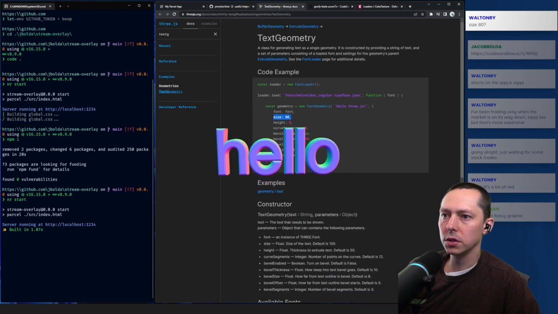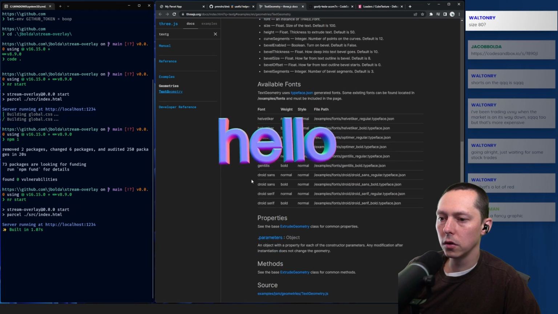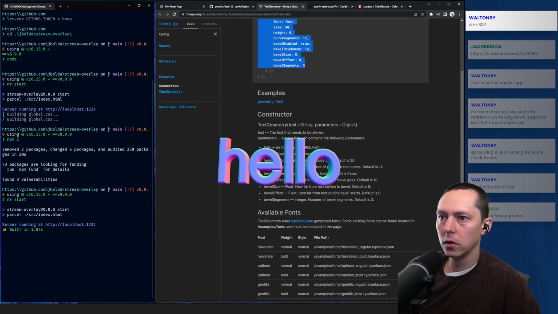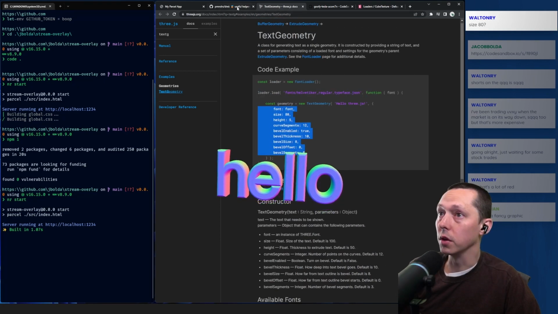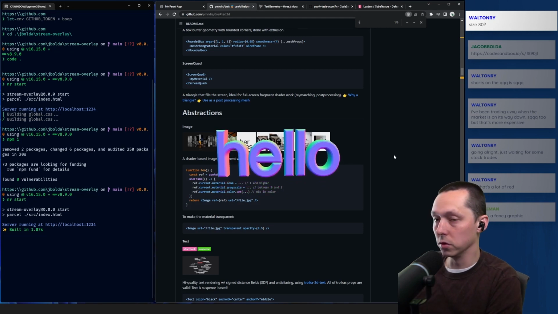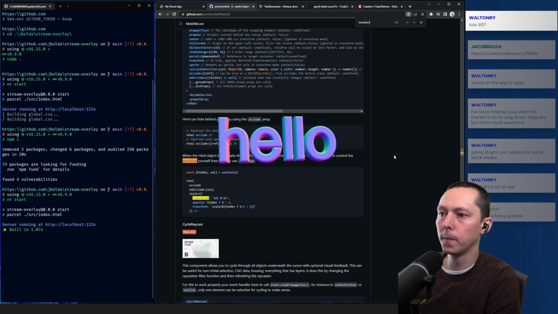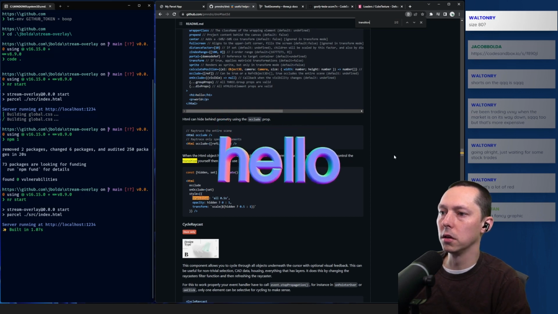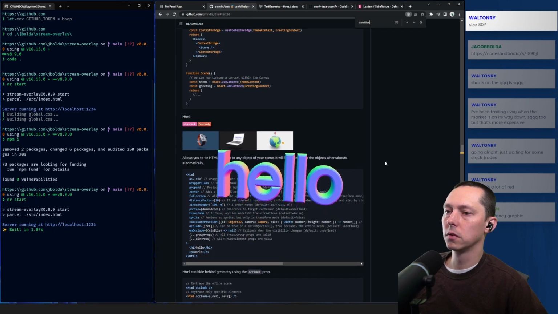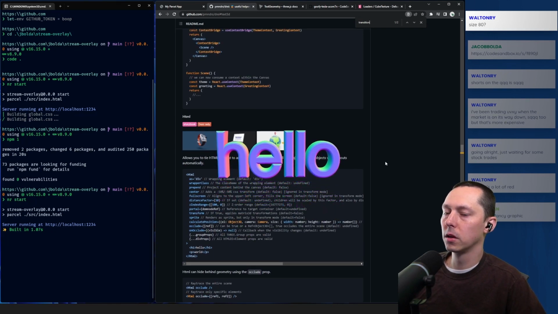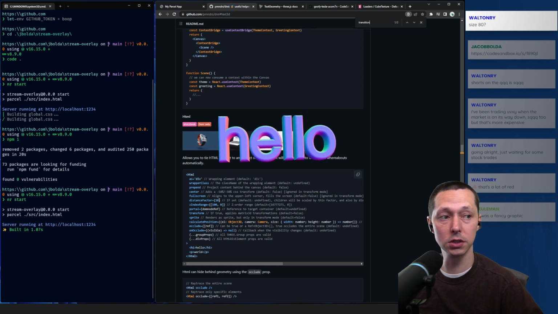So the text geometry takes these. Is there anything like, doesn't seem like there's any transition related thing. Can we do some sort of transition here? Transition. Looks like it's just on this HTML object. This is kind of cool, actually. I didn't realize I could do HTML.